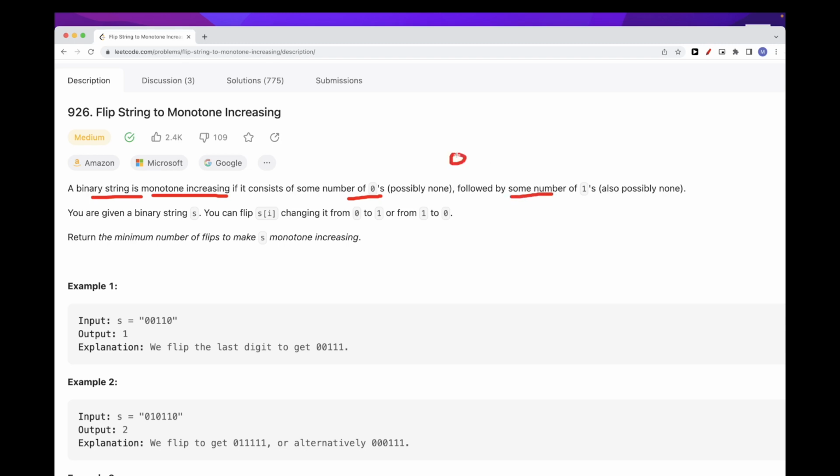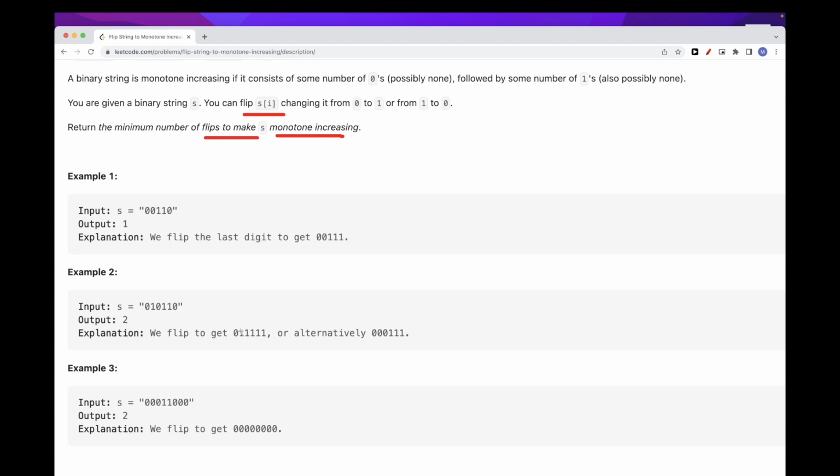So basically if you have just zeros, 0 0, then this one is valid. If you have just 1, then this one is valid. If it's a combination of 0 and 1, it has to be that zeros are first and then you get the ones after that, right? So that's the idea. And you can flip any place in S from 0 to 1 or from 1 to 0. So you can change the bit from 0 to 1 or 1 to 0. And the goal is to return the number of overall flips to make the string monotone increasing, right? So let's take a look at this first example here.